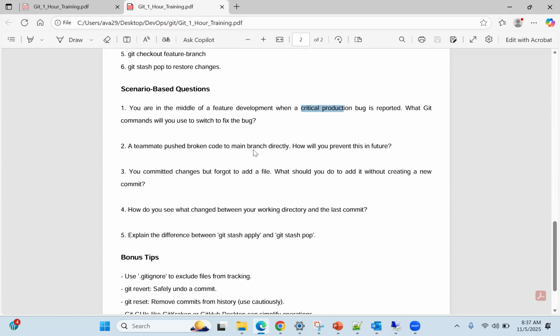Clear? The second question you can be expecting: a teammate pushed broken code to main branch directly. How will you prevent this in future? Suppose right now it's done, but in future, how will you prevent it? So what would be your answer?